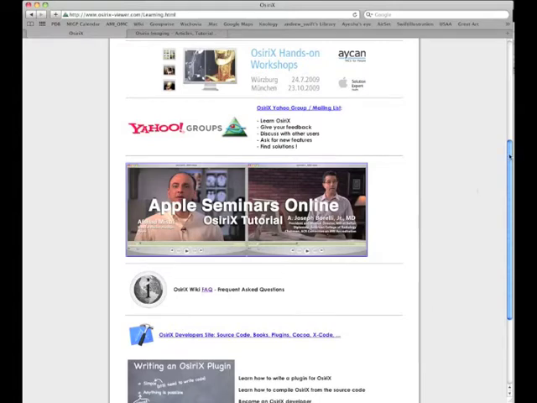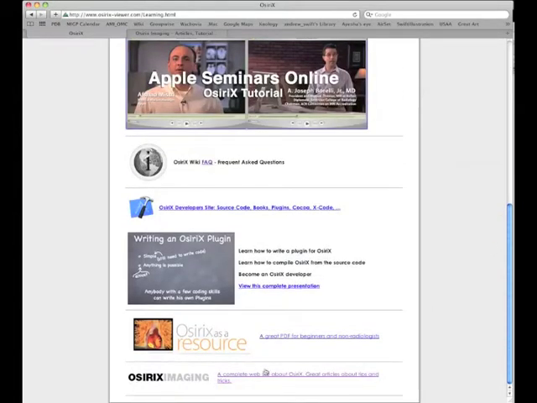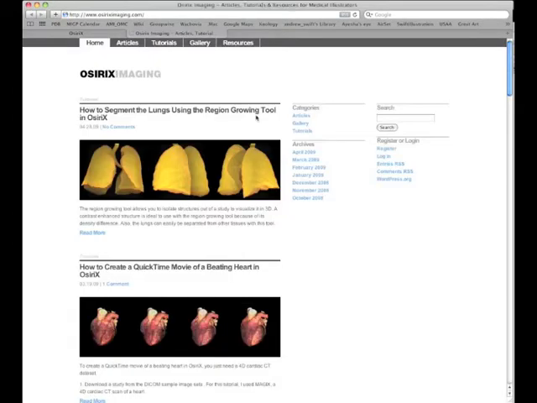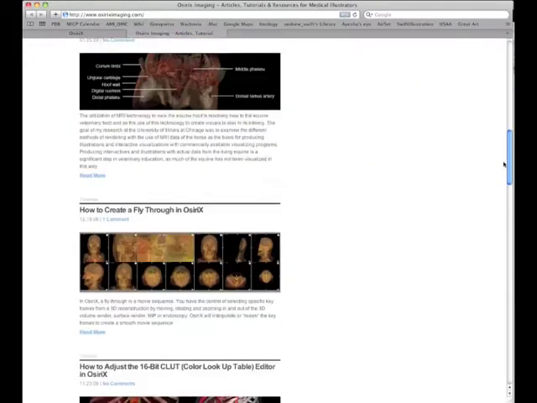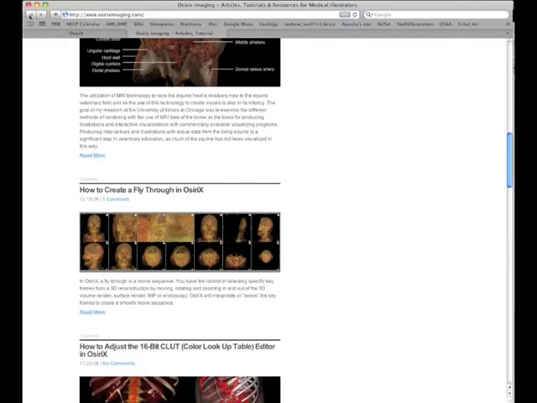There's a wiki, which is somewhat good. And then this will show you how to do some very specific things, and that is here. How to make a QTVR of the beating heart. Lots of different things.